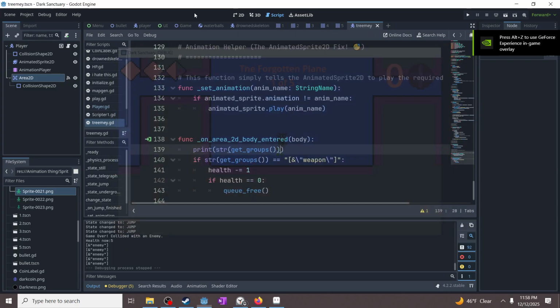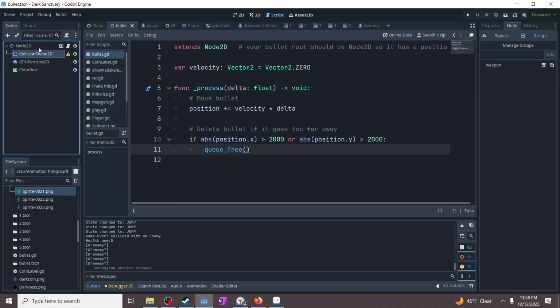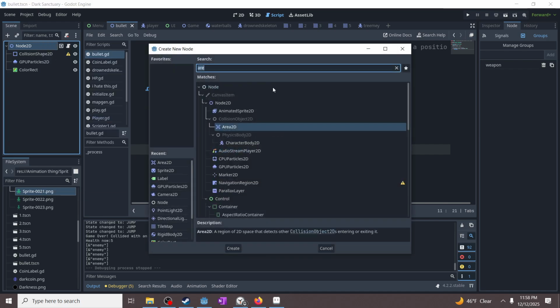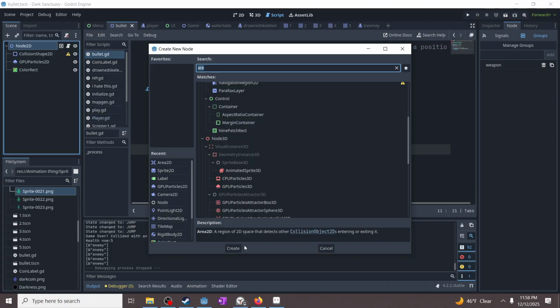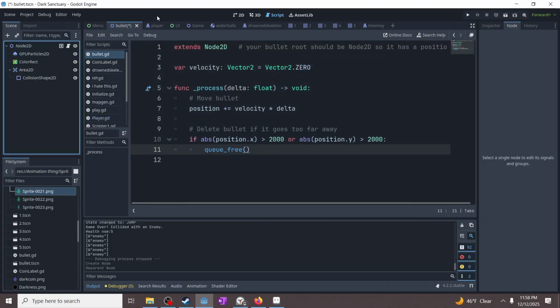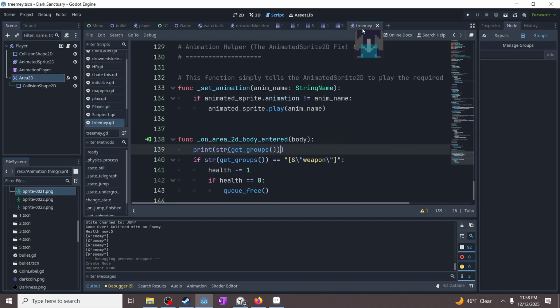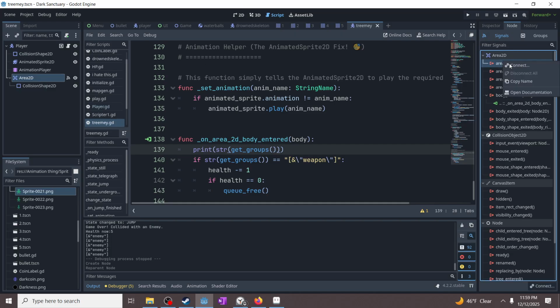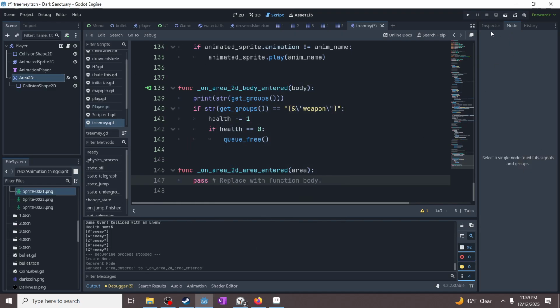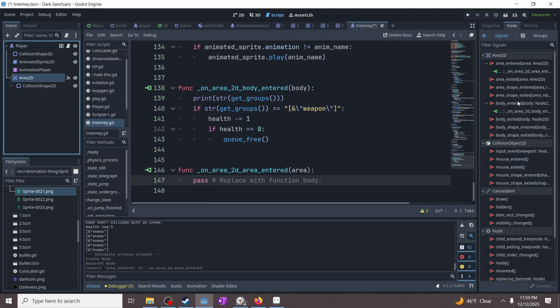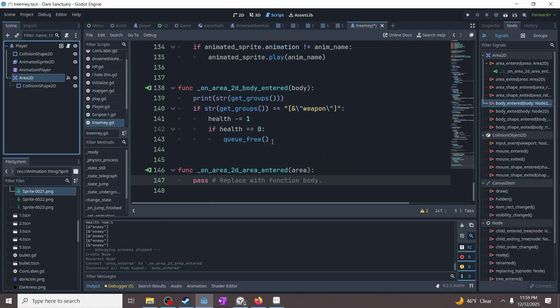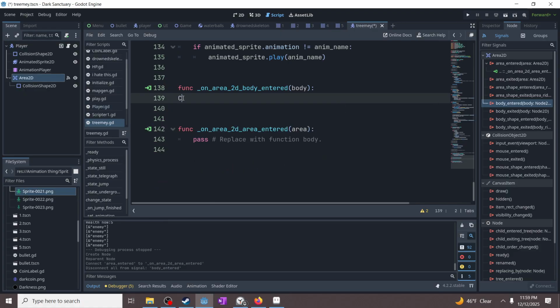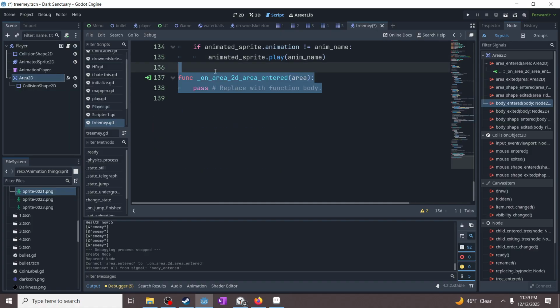Wait, I think I know what's happening. Bullets? Oh. Now it makes sense. So instead, this Area 2D actually has to detect area entered. It actually has to detect area entered. Now we disconnect this. Control X, which copies and deletes.